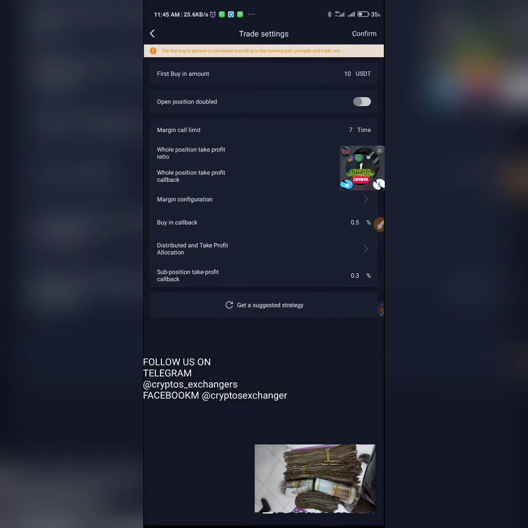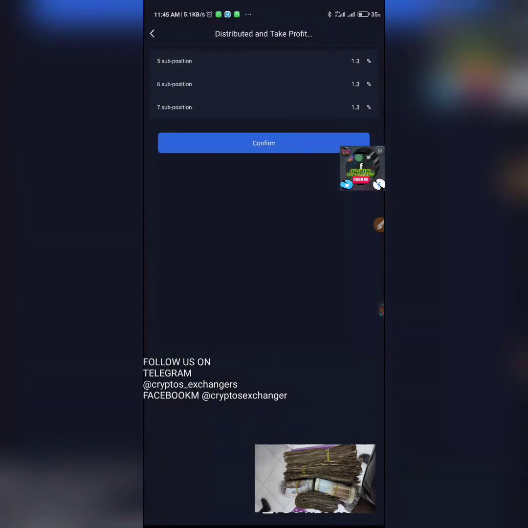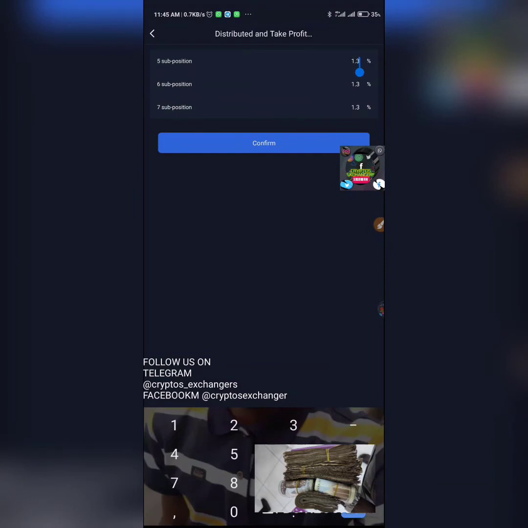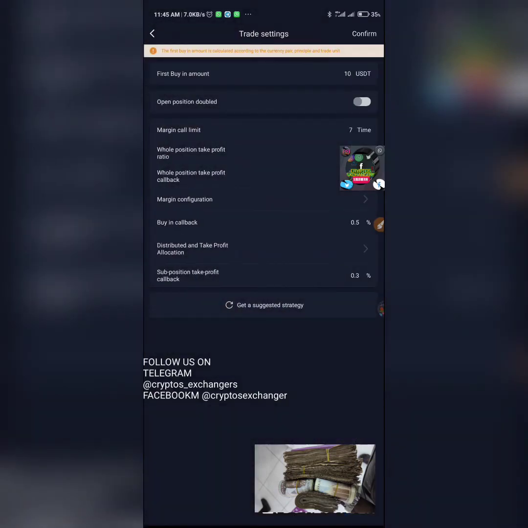Then the buy back callback is going to be 0.5. The distributed take profit is going to be 3%. Distributed take profit, I think it's going to be like that. Hold on a sec, I'm coming.